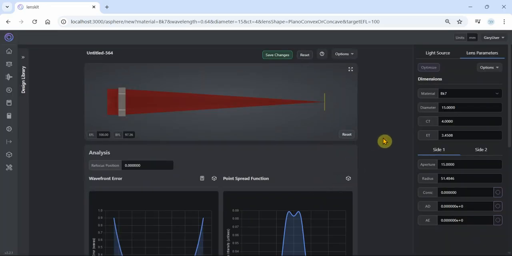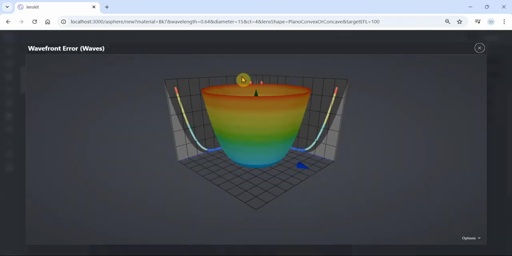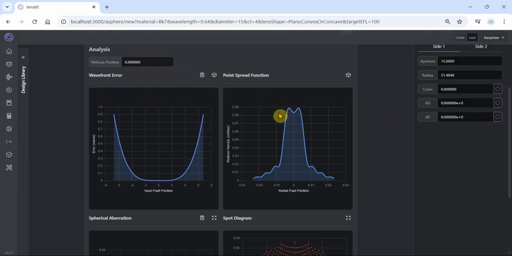And here's the lens. This shows a ray trace of the target, and it shows some performance variables, parameters below. In the upper left quadrant is wavefront distortion. By clicking this 3D plot button, you can see this wavefront error in 3D. It also provides a point spread function.